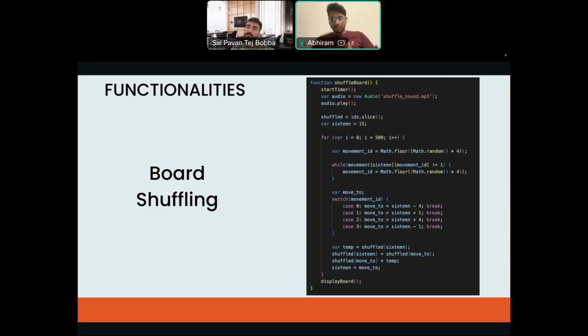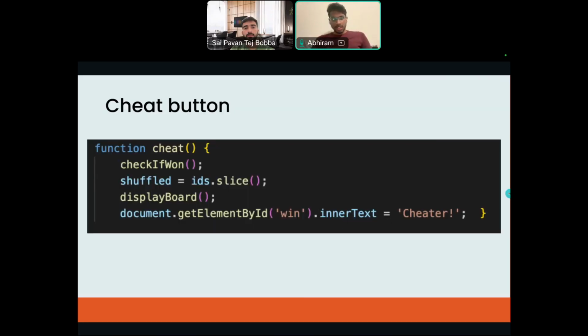It makes sure that the moves won't result in an invalid state. Once the valid direction is determined, the empty space swaps positions with the adjacent tile in the selected direction. After 500 moves, the puzzle is thoroughly shuffled and the display board function is called to render the shuffled puzzle layout. And from that, the user can start to play the game. And this is the cheat button, which I was discussing earlier.